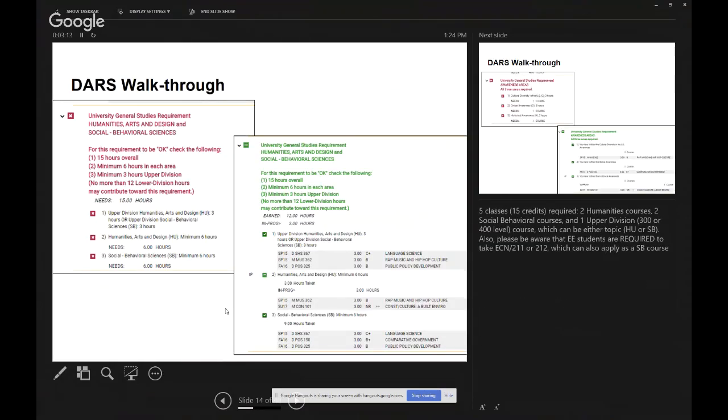Now, if you scroll down a little bit further, eventually you're going to get to this section right here that's called University General Studies Requirement, Humanities, Arts and Design, and Social Behavioral Sciences. This is the main general studies area that you need to focus on.